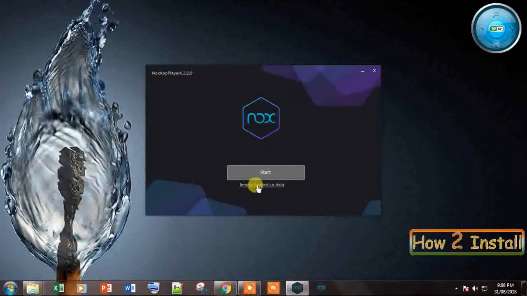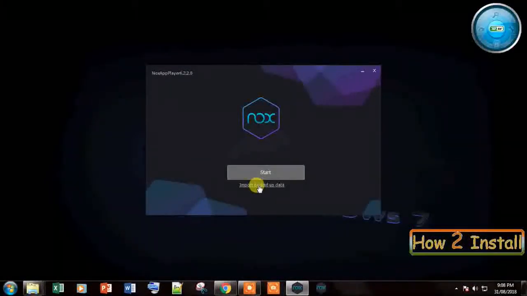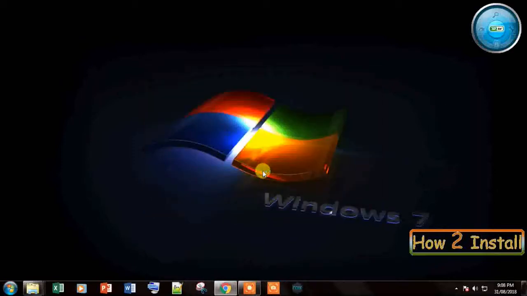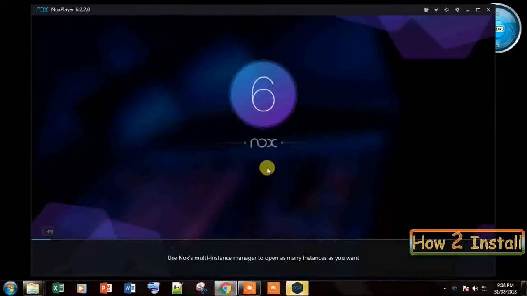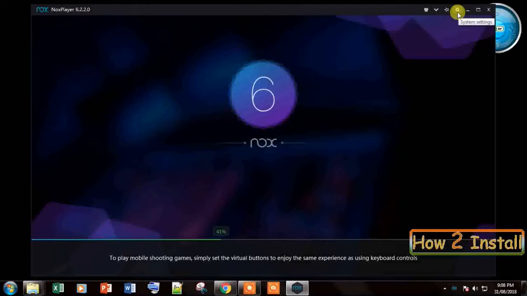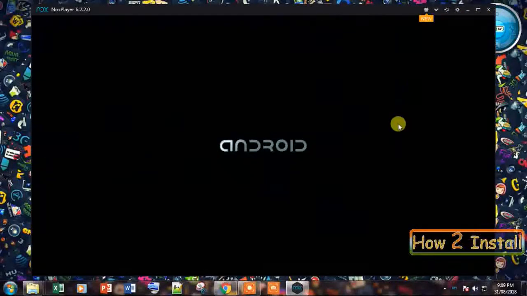Here is the option import backup data. If you previously installed the NOX player and you have data, you can also back up that data. I don't have any, I have a fresh startup, so I am clicking on start. So this is the NOX window. This is the theme button, this is options, this is pin, this is the system settings, and this is normally minimize, maximize, close.